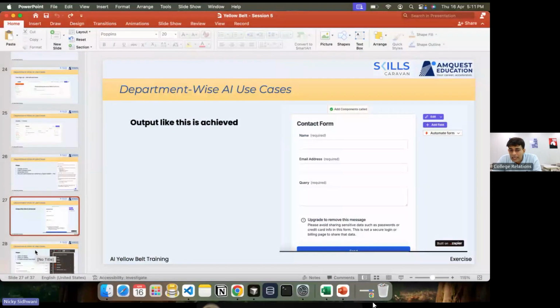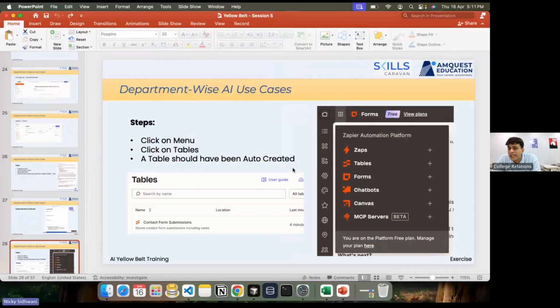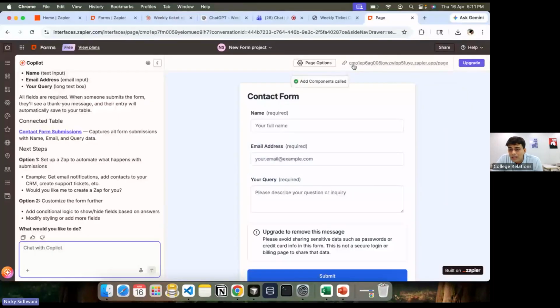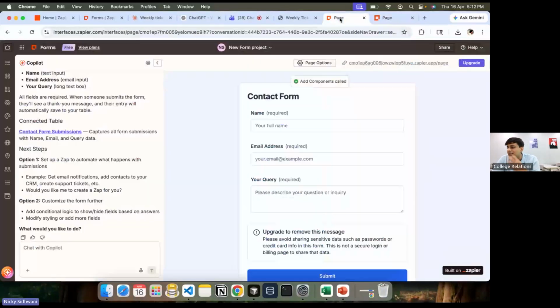All right. Now what we will do as next step, we will quickly go and check on the top of your screen. Do you see something like this? A link here. Can you see a link here? Everybody please click on that link and you will see a form like this. So this is Zapier giving you a link where people can fill that form.